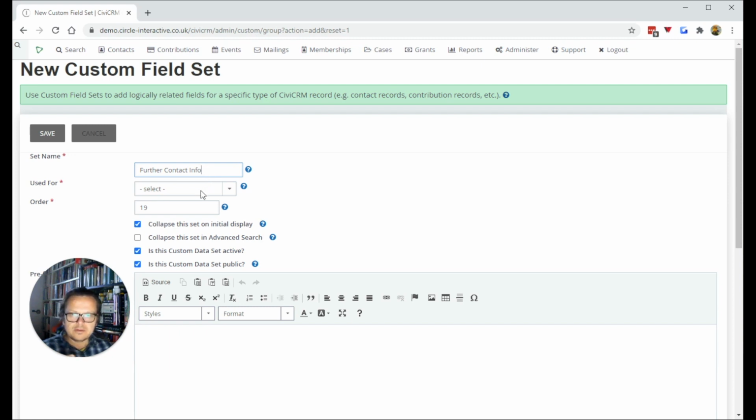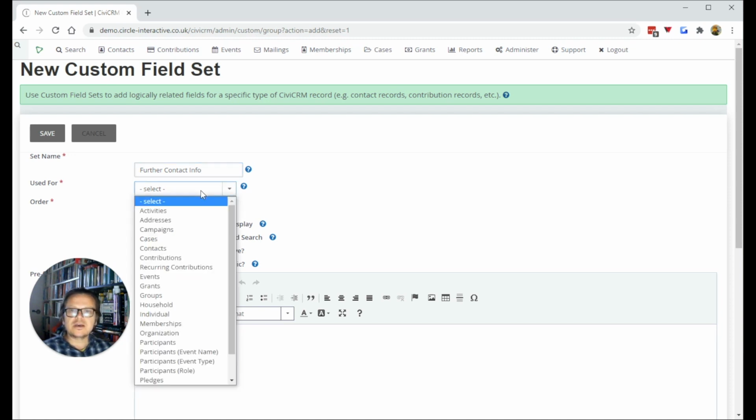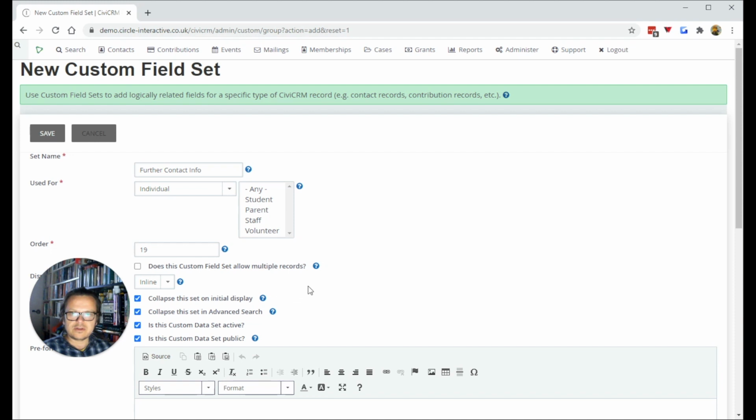Custom data can be used to extend pretty much any entity in CiviCRM, activities, events, payments, memberships. So you can choose here what you're creating the custom data for. You can select contacts from this list, and contacts will apply to any contact on the database. So that's organizations and households as well as individuals. So actually we just want to create individual data here. So we'll scroll down and select individual.